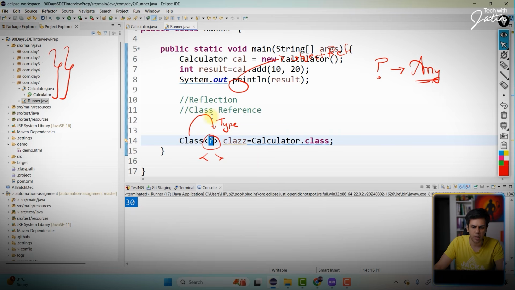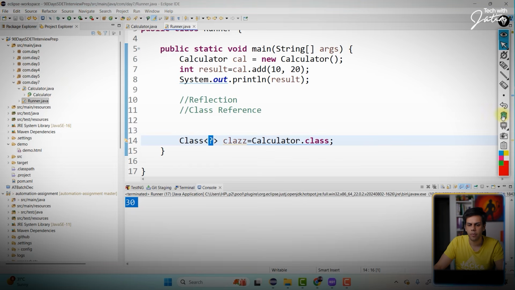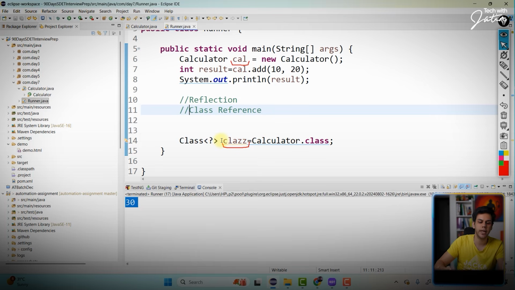That's it. Okay. So now we have two kinds of references popping up. One is basically what you call an object reference. And this one over here is basically your class reference. Clear? Now, this is the starting point of reflection, because you need to have a class reference. So whenever you want to use reflection, you are supposed to use a class reference.